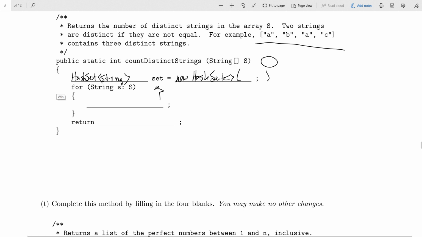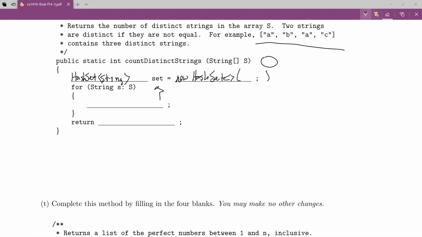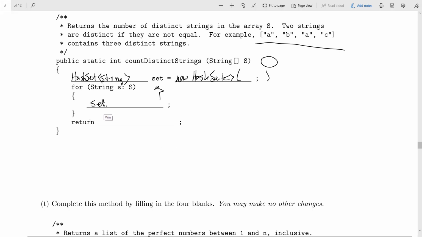What do you think we're going to accomplish with this loop? Fill the hash set? Yeah, we stick them all in the hash set. So we're going to say set.add(s). So now we've thrown every element from the array into the hash set. So how do we determine how many distinct strings there were in the original array? Yeah, it's just the size of the set. So we return set.size.